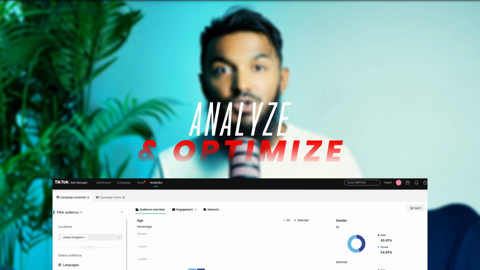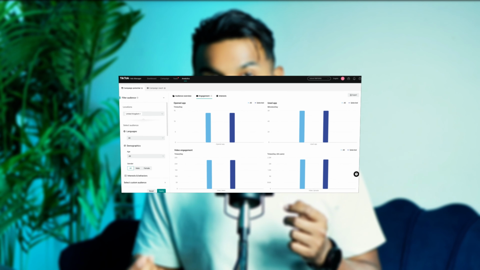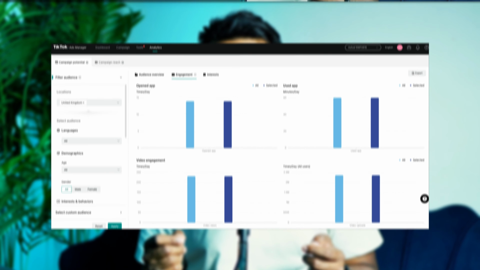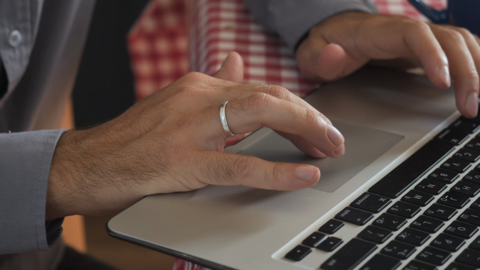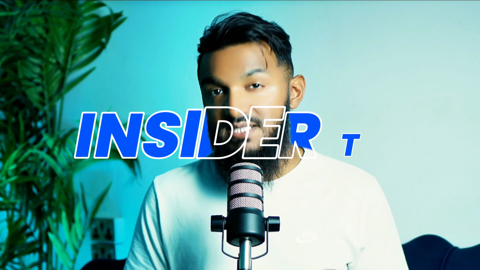Analyze and optimize. Use TikTok's built-in analytics to monitor the performance of your videos. Access TikTok analytics through your TikTok Pro account. Track metrics such as views, likes, shares, and comments to understand what resonates with your audience the most. Next, adjust strategy. Identify which types of content perform best and adjust your strategy accordingly to maximize your reach and engagement. By using these tools and strategies, you can create a consistent stream of high-quality content that drives traffic to your Skyscanner affiliate link.